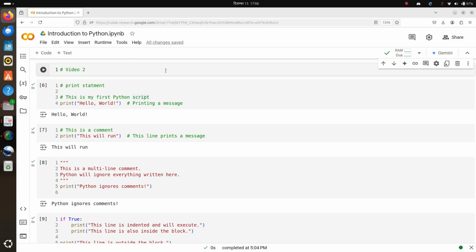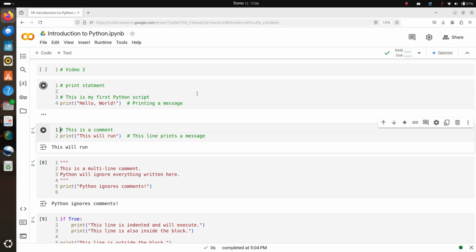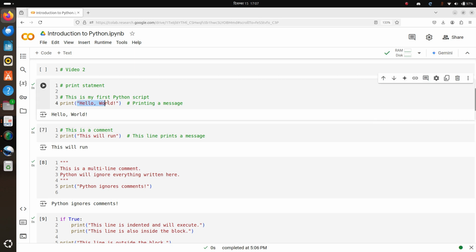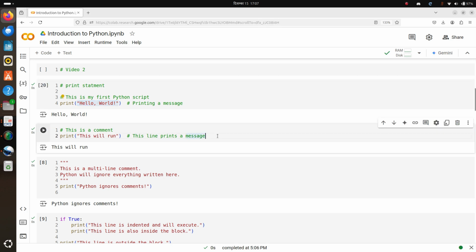Python is known for its simplicity. It uses clean and readable syntax. We'll begin with the most famous program, printing Hello World. Here, print is a function that outputs text. The message is enclosed in double quotes. It's that simple.